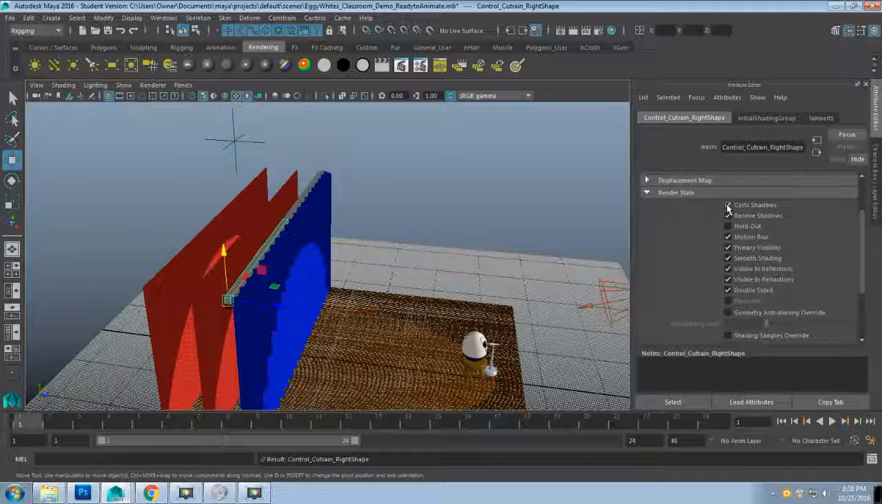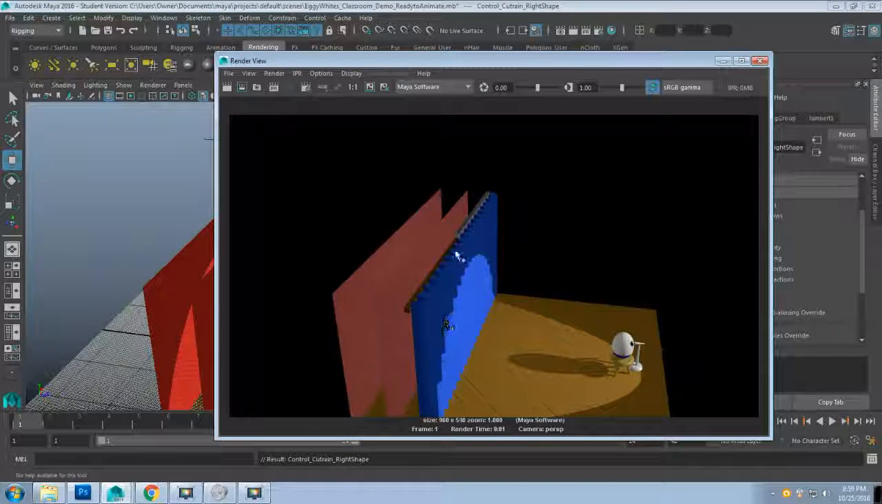I'm going to make sure that it cannot cast any shadows. I don't want it to receive shadows. And for the moment, I'm going to turn primary visibility off. And now I'm going to hit my render and see what happens. And you can see that it has now become invisible in our scene, and we don't have to worry about seeing it. Okay.